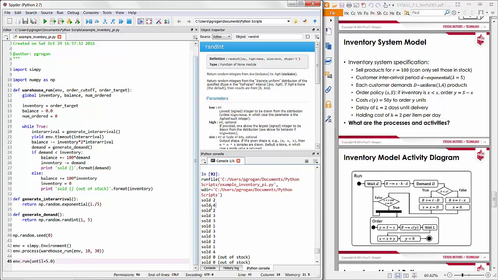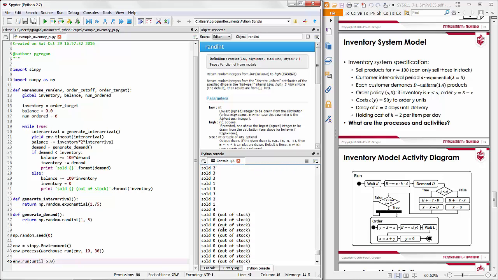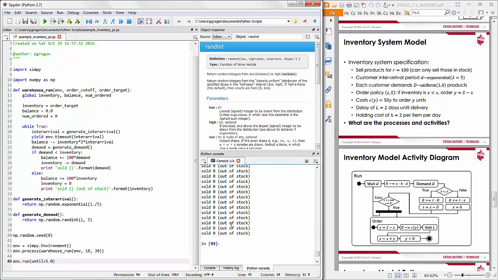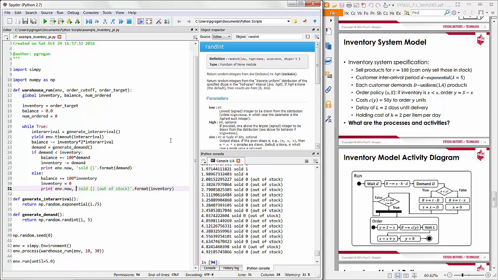It looks like our first customer we sold 2 to, the next purchased 4, then 2, 3, 3, 1, 3, 3, 2, 1, 4. And then at that point, we're out of stock, and all of the additional customers that come in, we can't actually sell them anything. Maybe just to make this a little bit easier to read, I'll also print out the time that each of these happens at. So there we go. At each of the times, it tells us how much we sold.